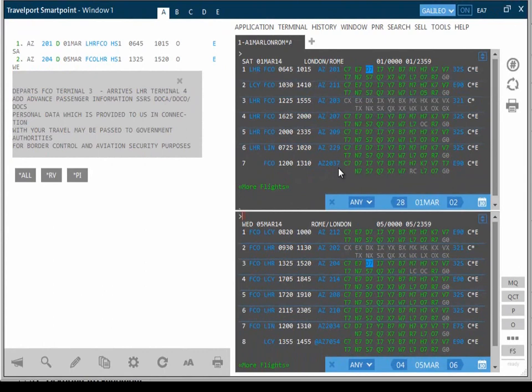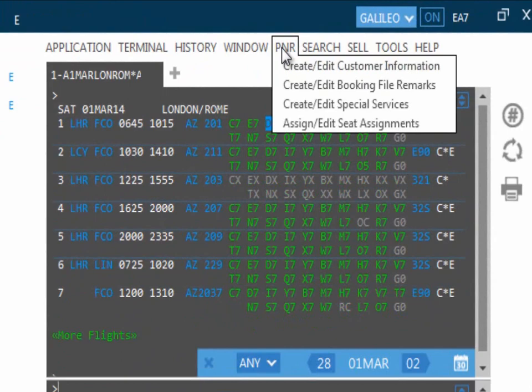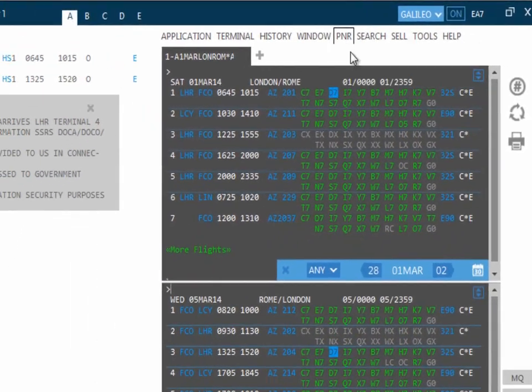To add customer details into the booking file, you can use either cryptic entries, which are also referred to as terminal commands, or the fill-in box for customer details. The fill-in boxes can be accessed via the PNR option from the SmartPoint toolbar. Click on the PNR option and select Create Edit Customer Information.